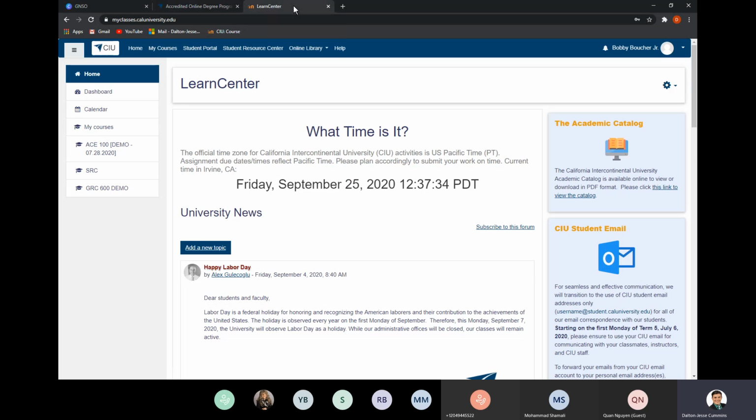And I already did so. So here is my demo account. So here you can see a bunch of stuff. This is what the Learn Center looks like. As you can see on the front of the page, it tells you what time it is on the West Coast in Pacific Standard Time so that you can know when you have to get your assignment submitted by.